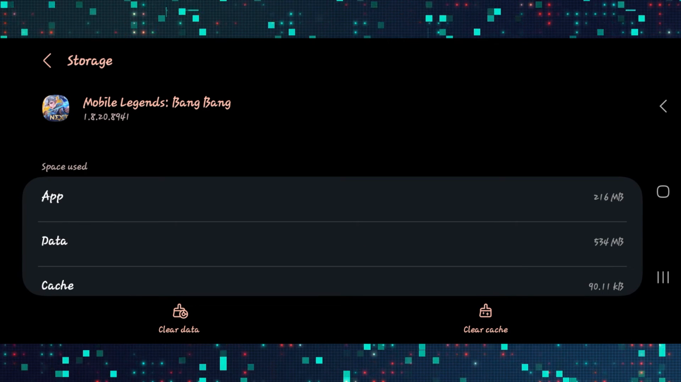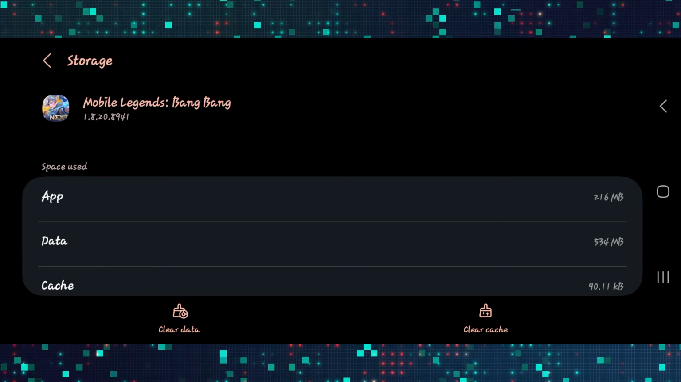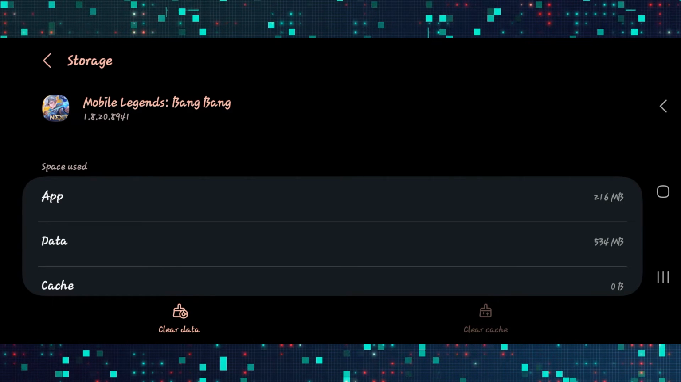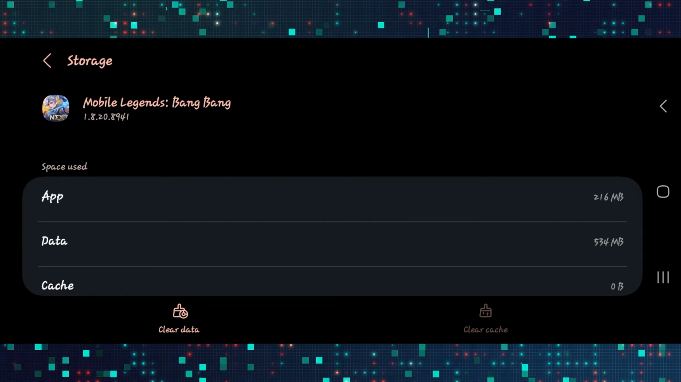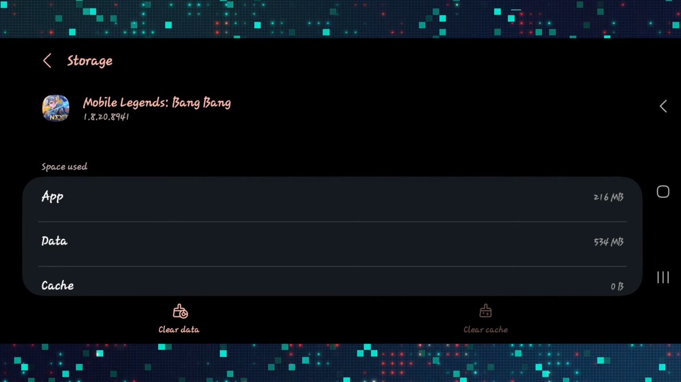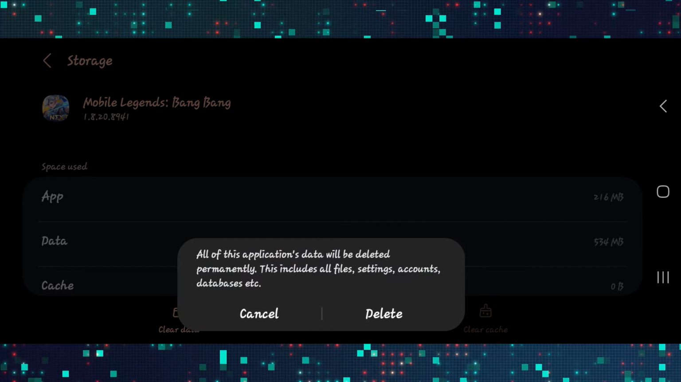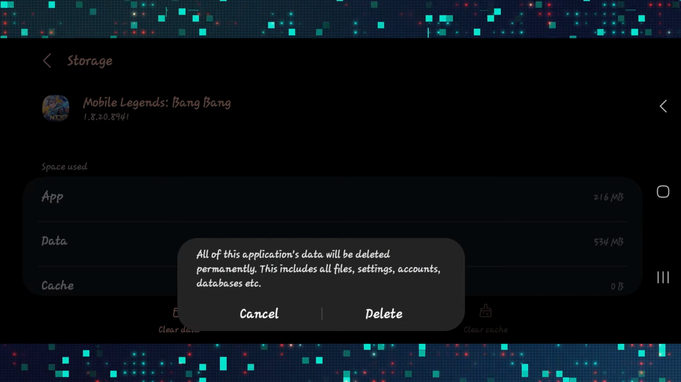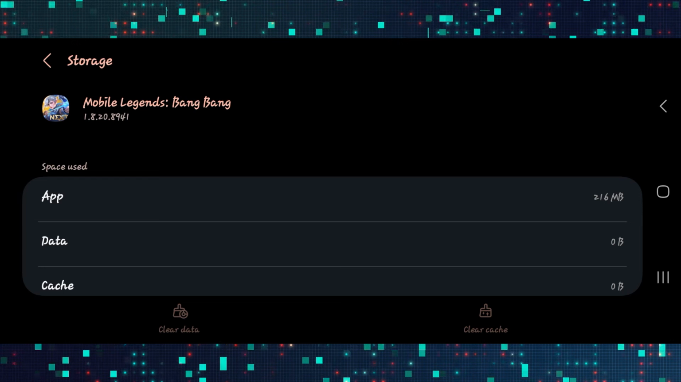From the storage page, you will find Clear Data as well as Clear Cache. First tap on Clear Cache and this will clear the cache of the Mobile Legends application. Go back to the application and see if this works. Otherwise, you will need to come back and then tap on Clear Data and then the delete button to delete all of your Mobile Legends user data.